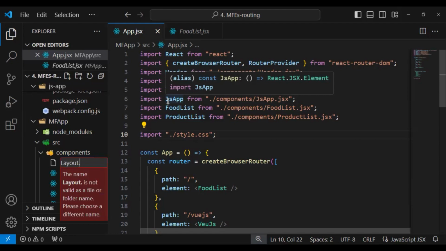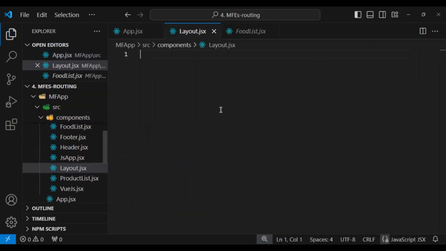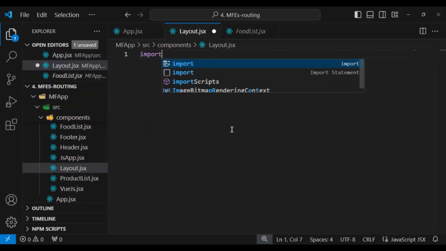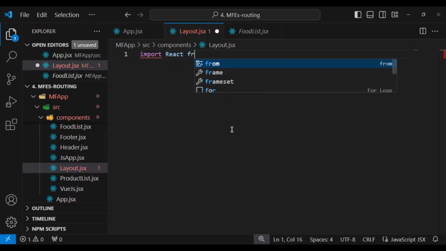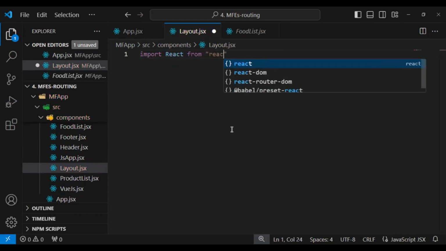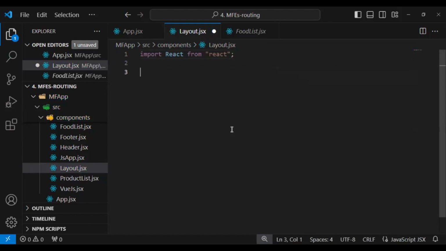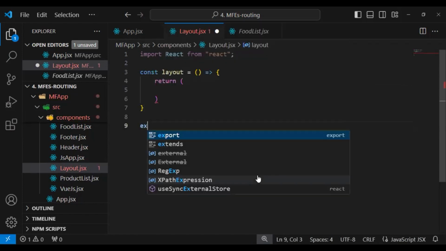Yeah, layout.jsx. Let me open this, import React from React. Then what we will do, we will create that layout component, and it will return something, right? Yeah, and finally, we will export this component.